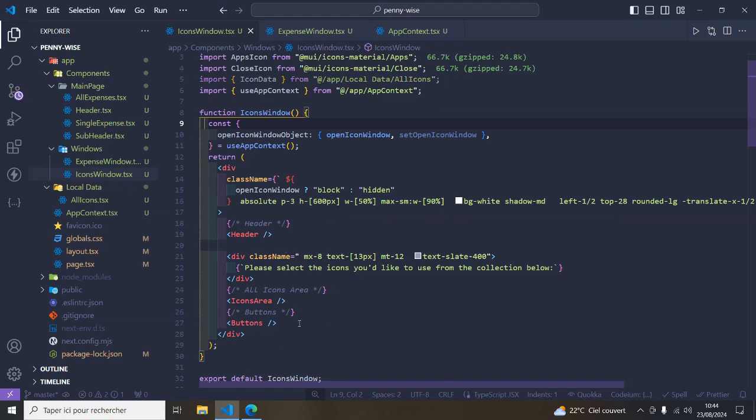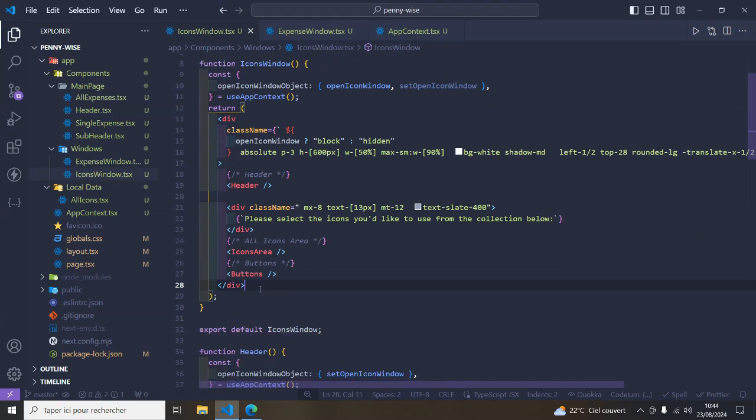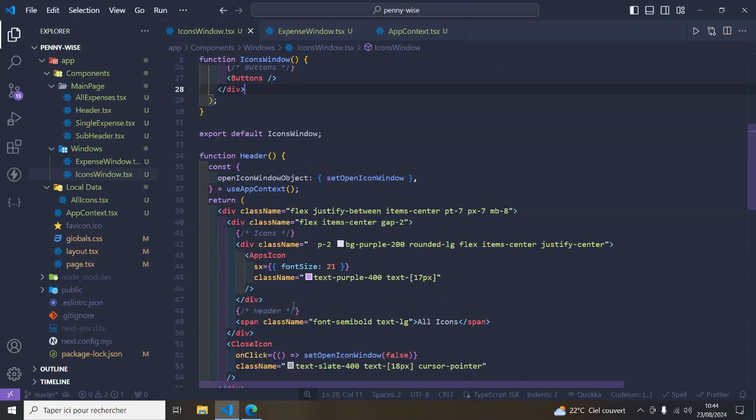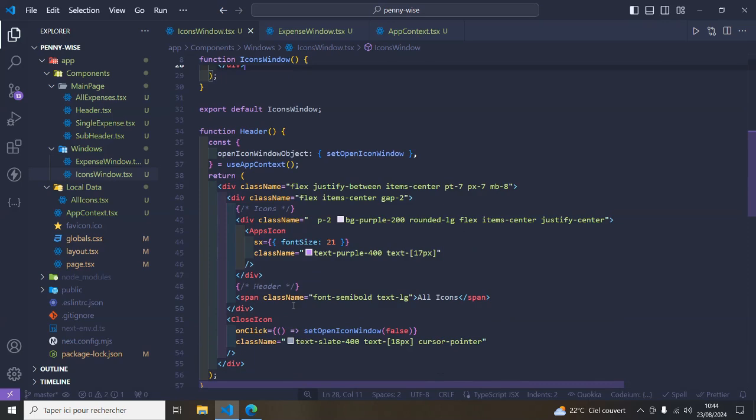So here, as you can see, I'm going to use the same pattern that I did to create the components. So we're having three functional components. So we're having the header. So that's the header that we're going to use. I'm not going to get into this because I'm going to use the same logic and the same structure that I did for the other window headers, like the expense window.